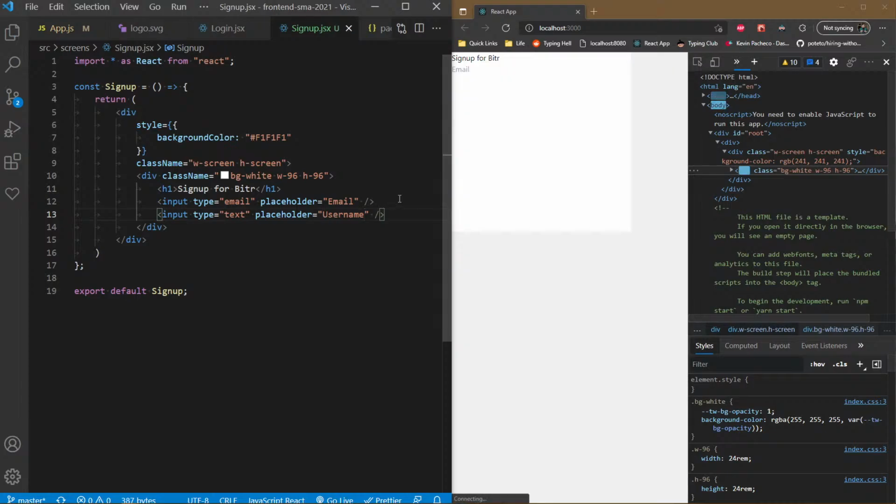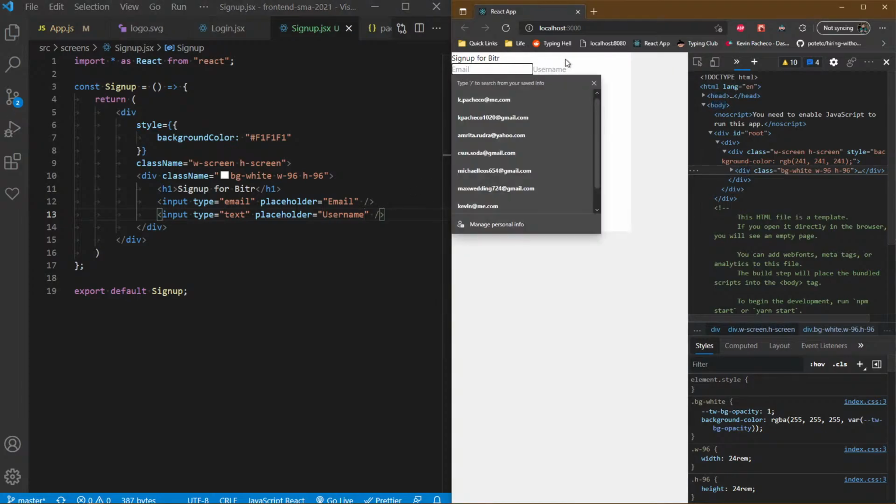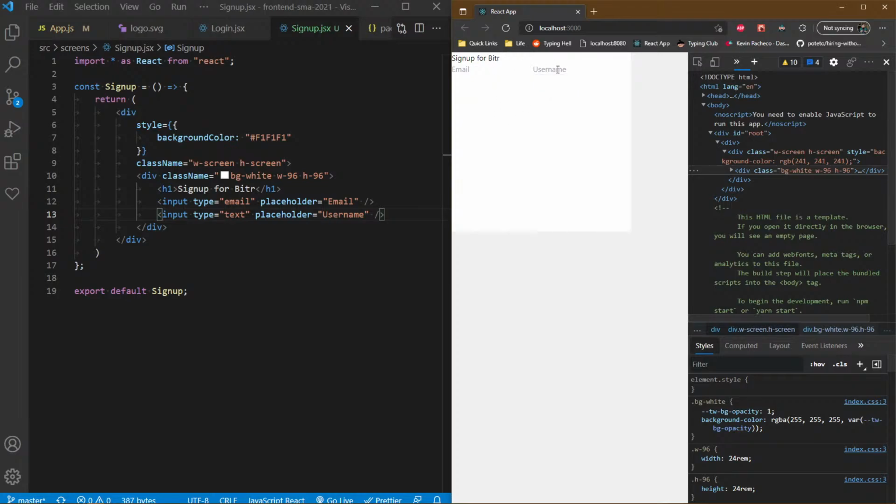If I hit save, now we're going to have email here and username. And again, you'll see that these guys are side by side. And again, we talked about this last time. It's because input types are inline. Okay, they're inline.